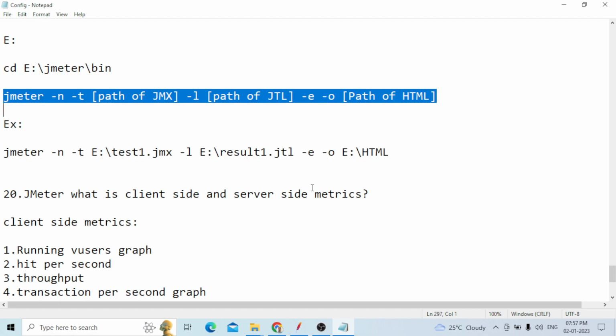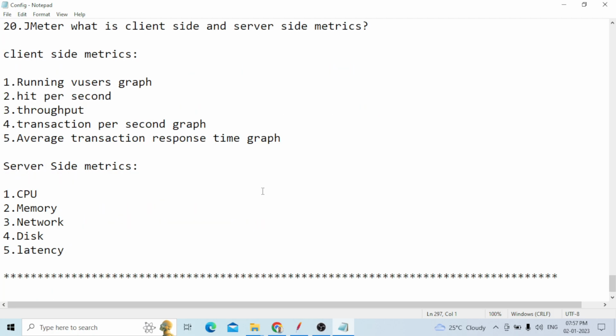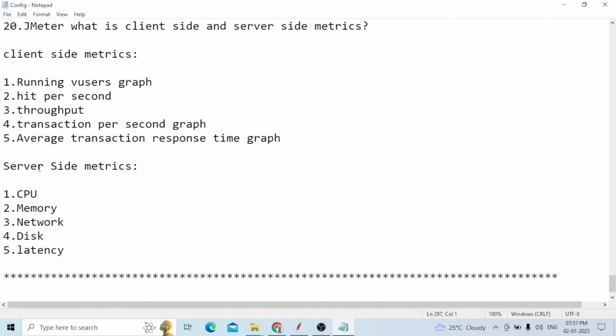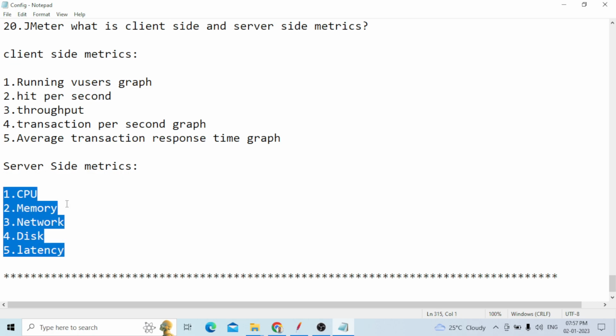Okay, after the last one, the 20th one is JMeter: what are client side and server side metrics? This is common for any tool. Client side metrics are the running users graph, hits per second, throughput, transactions per second graph, and average transaction response time graph. These are the client side metrics you are able to see. Second, server side metrics are CPU, memory, network, disk, and latency. These are the server side metrics.